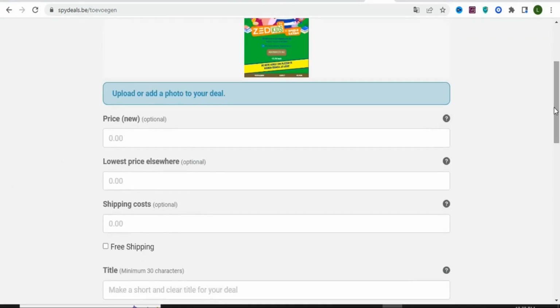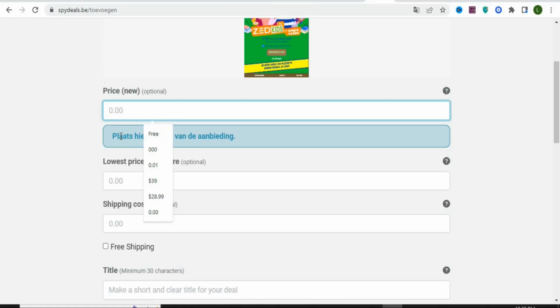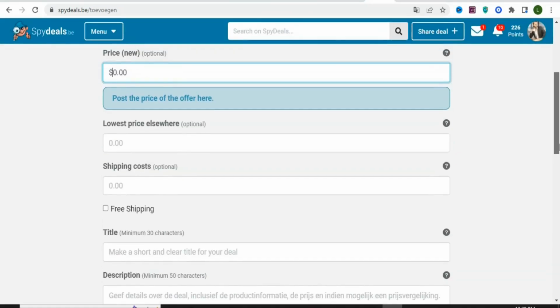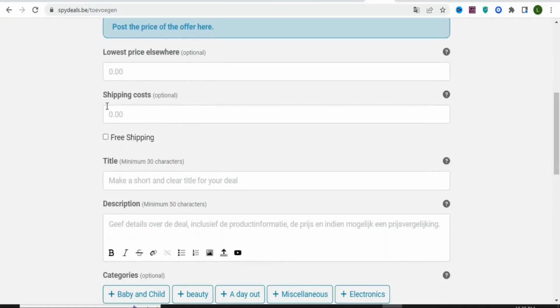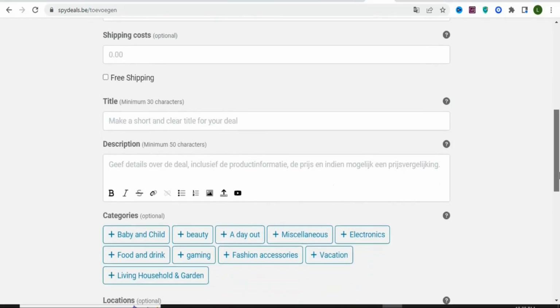Once that is done, you are going to enter the new price. That is the promotional price. So right now you are going to select $0. Once that is done, you can see lowest price elsewhere. That is optional, just forget about it. You can see shipping cost, that is optional, just forget about it. The next one is the title. For the title, you have to write a minimum of 30 characters.